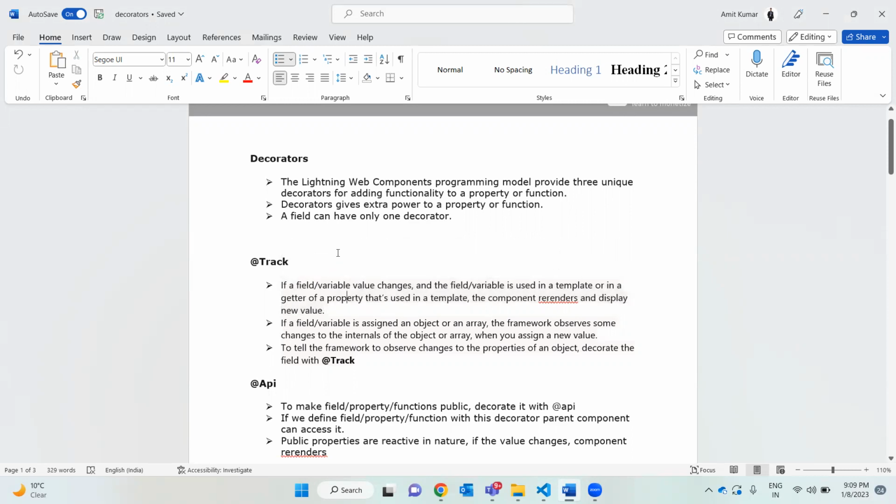But what is the need of track? I am assigning a new value to a variable, and that value is displayed on the HTML template. But what is the need of track then? Let's read another line. If a field variable is assigned an object or an array, the framework observes some changes to the internals of the object or array when you assign a new value.